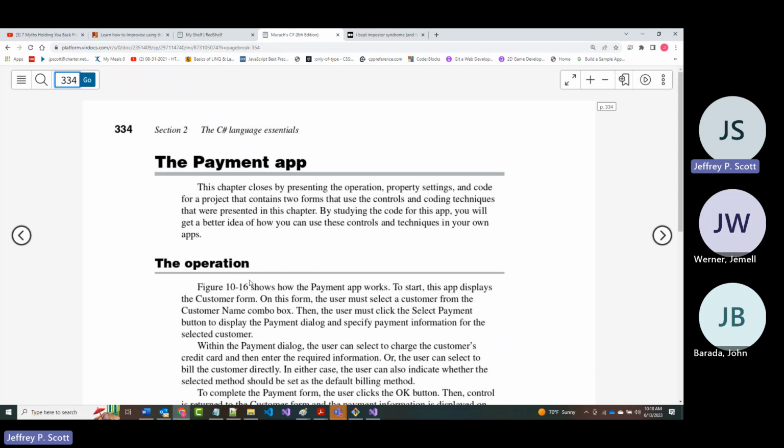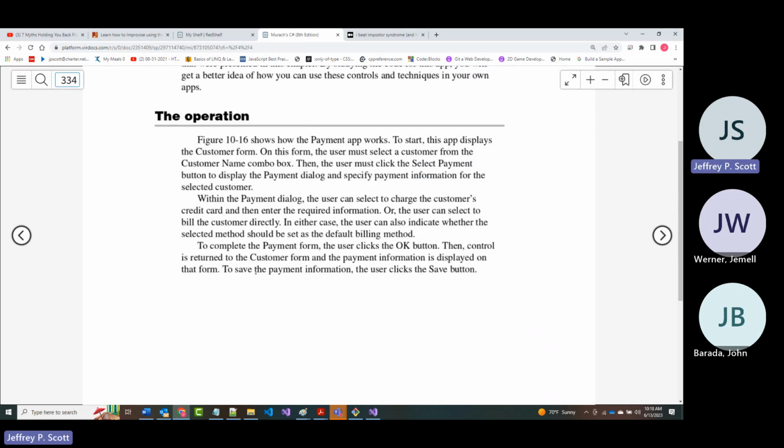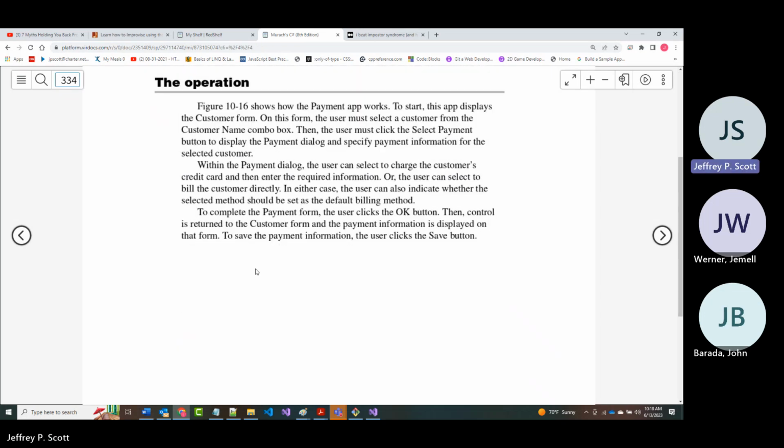All right. Okay. So before we do that, let's just talk about what's in here. As it says, the chapter closes by presenting the operation, property settings, and code for a project that contains 2 forms that use the controls and coding techniques we talked about in this chapter. All right. So it says here, figure 1016 shows how the payment app works.